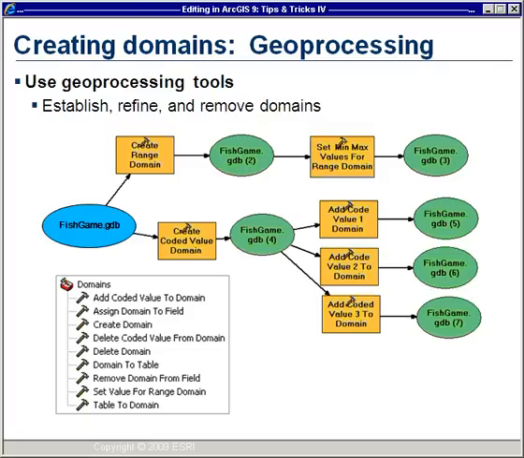So once a domain has been created, how do I go about assigning the domain to a field? This is done from the Fields tab, and I pick the appropriate field, in this case, my fish sighted field. And then from the properties of that field, which I see towards the bottom here, I go to the domain property, pick the drop-down list, and apply a particular domain to that field.